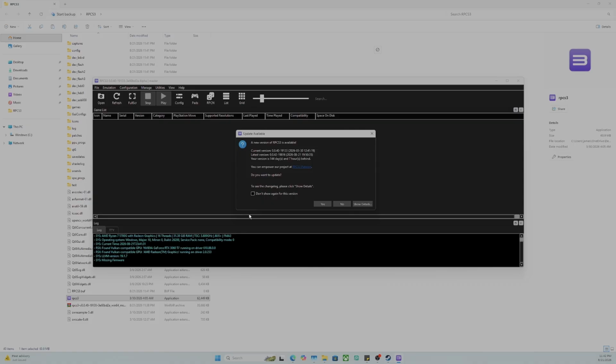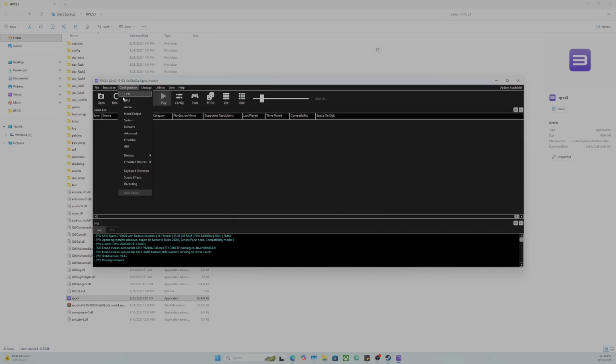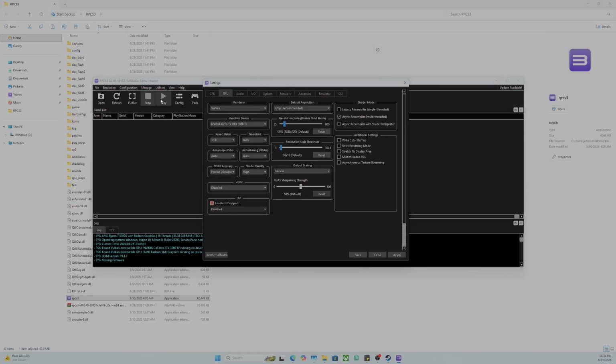Now, this is going to be the important part. Do not update it right now. As I mentioned earlier, it's not going to work if it's updated right now. So you just want to click no. Once we click no, let's just take the time to set up our configuration.